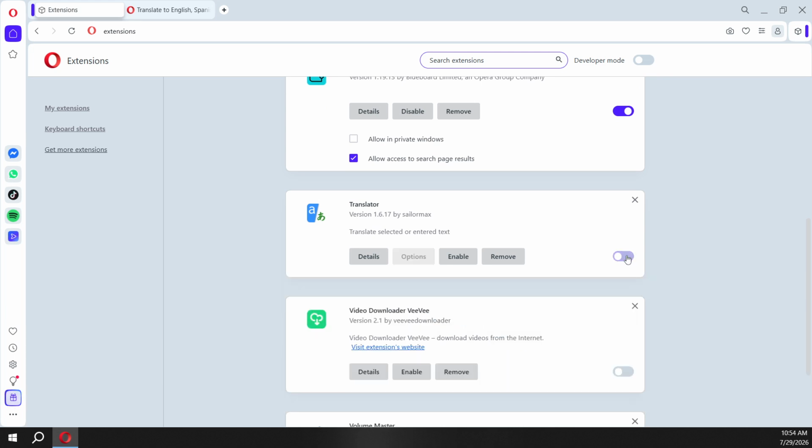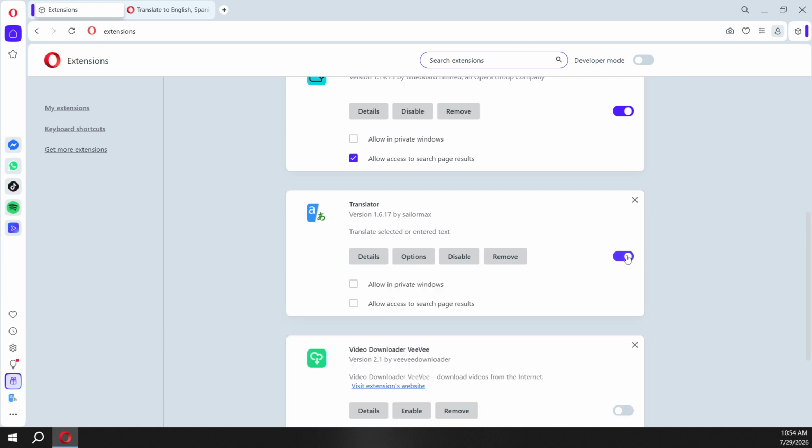A few quick tips as you wrap up. Keep an eye on permissions and only add extensions from sources you trust. If an extension misbehaves, come back to Manage Extensions to disable or remove it. And that's it. Your new Opera extension is ready to go.